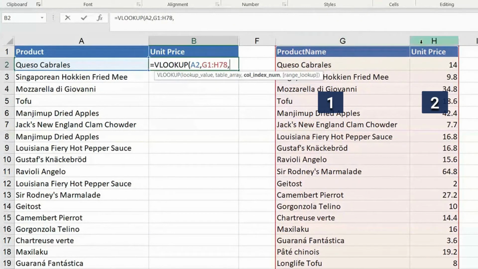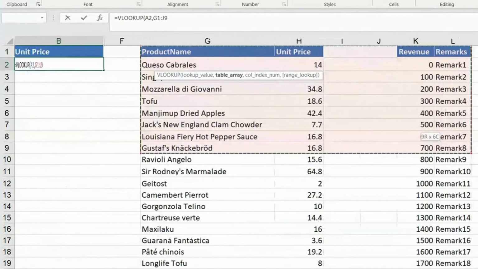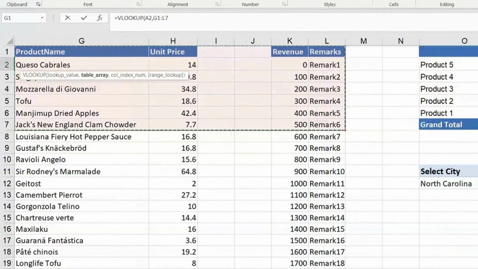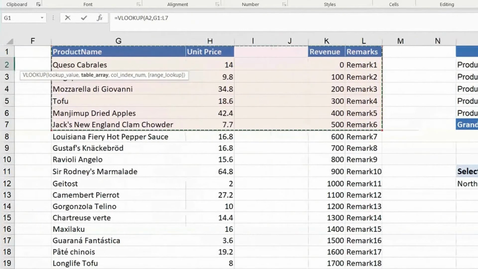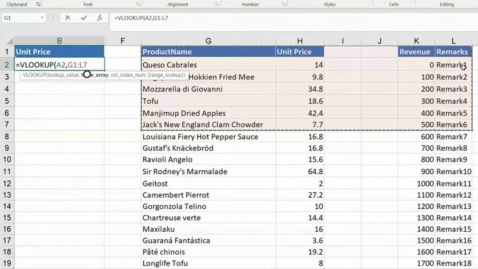From product name, its price is second. Imagine your table was this to this. I'm telling guys who are new to this concept. Now, say you wanted to bring remarks. Remarks is 1, 2, 3, 4, 5, 6.